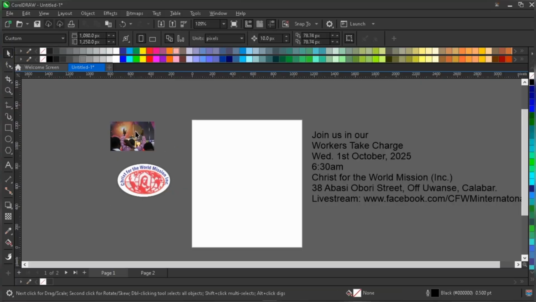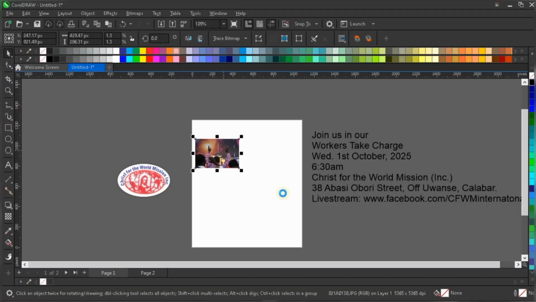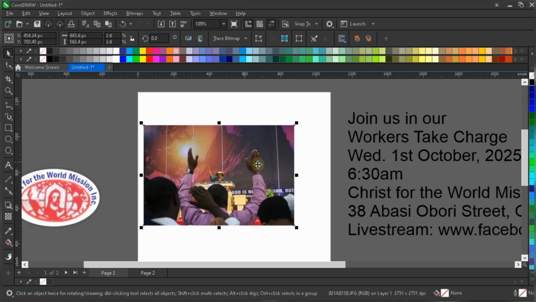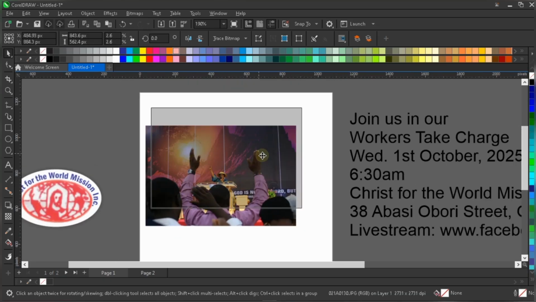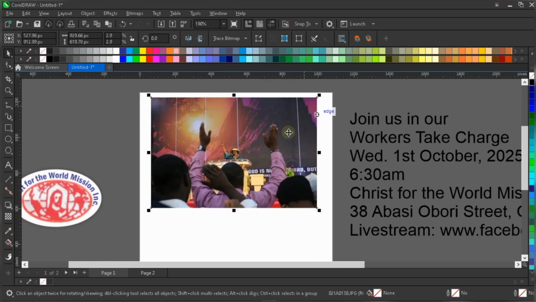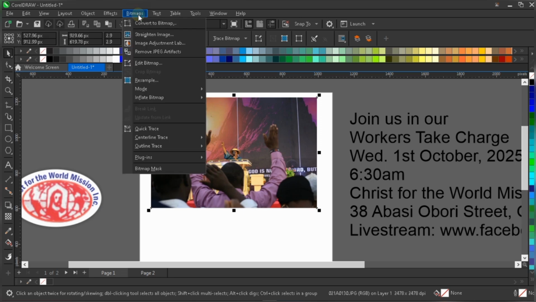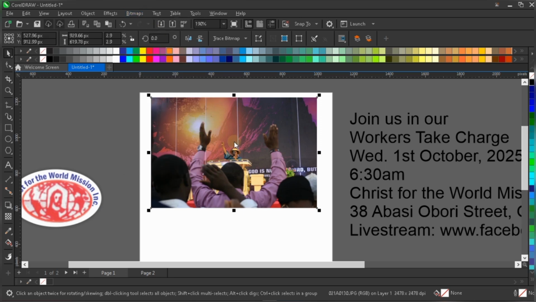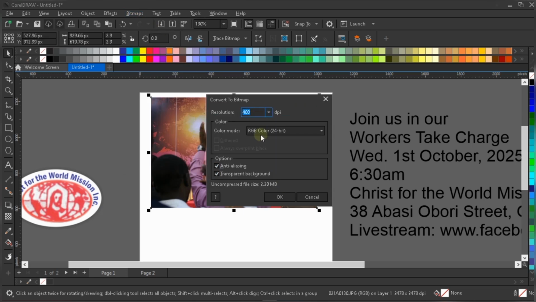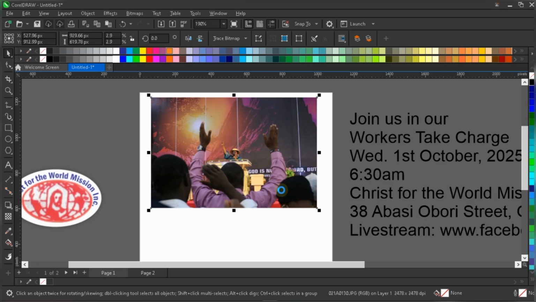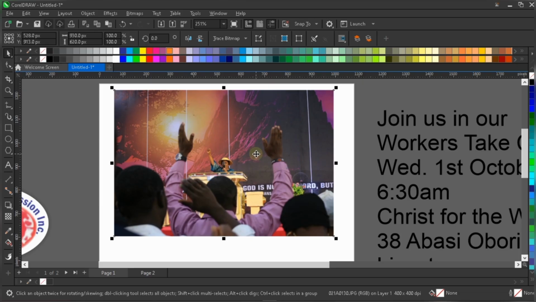Okay, this is the image we are to use for this design. This is the church. Okay, good. I'm going to bitmap. How will you bitmap? Come to your bitmaps menu. Click on Convert to Bitmap and set it to be 300 minimum. Then your color mode, RGB, of course, you know that, and click OK. Good. Why am I doing this? I do not want this background to be heavy. That is why I am bitmapping it.